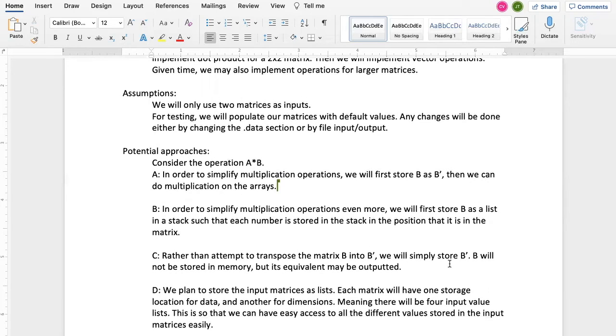A couple assumptions that we're going to use are we are going to assume that there will be only two matrices as inputs, and for our testing we will populate with default values. Any changes will be done in the .data section or by file input output.